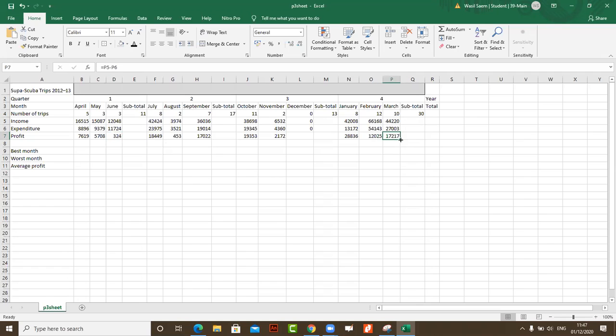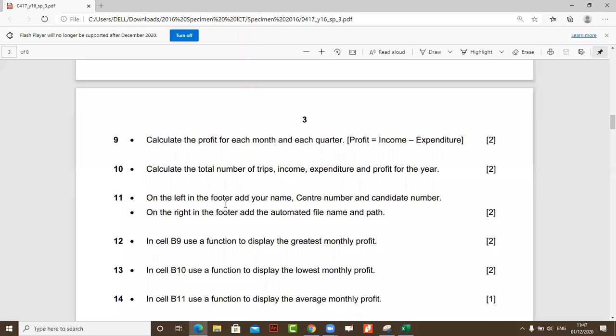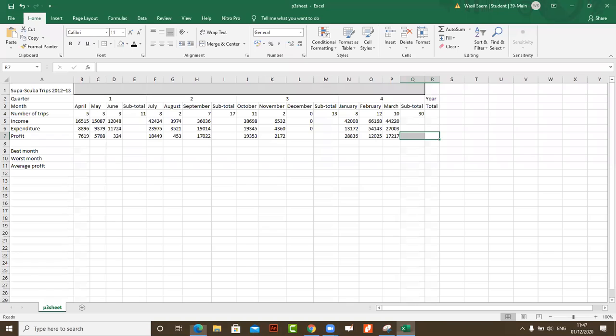No, I just click here and I drag. I don't press any key. Okay, done. Calculate the total number of trips, income, expenditure, and profit of the year.